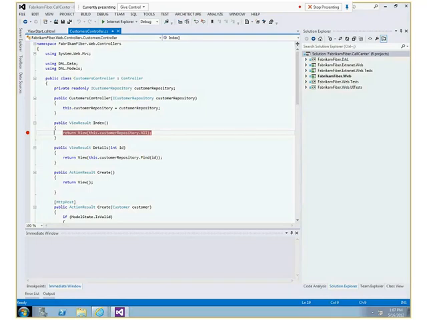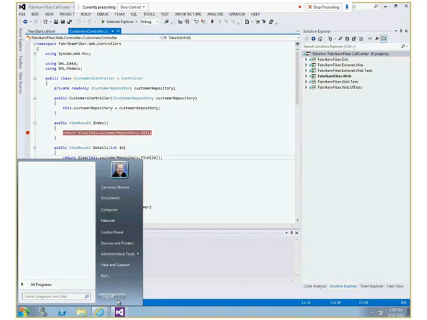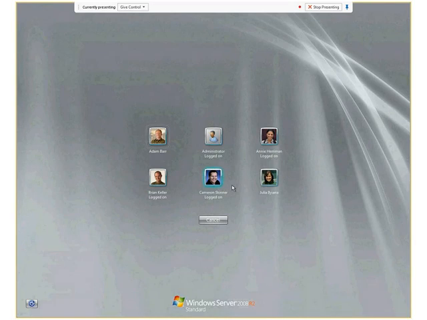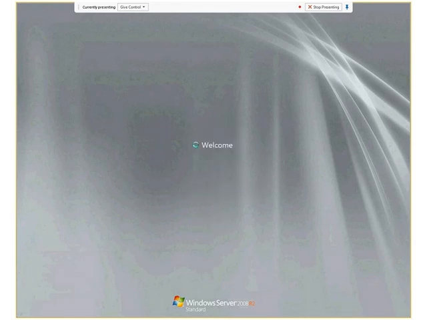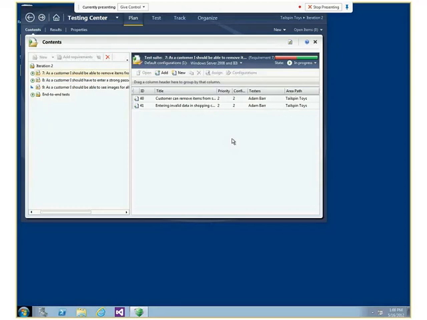So now let me show you how testers and developers can work together to find issues. So I'm going to switch users to one of my testers. And I'm in Microsoft Test Manager.